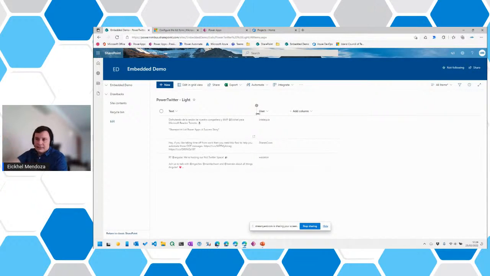I can have any information related to that, the timestamp of the tweet, or whatever information that I need, and I can use this information connected to Power BI, for example, and have some graphics or some data visualizations. It's really helpful when building applications in SharePoint.